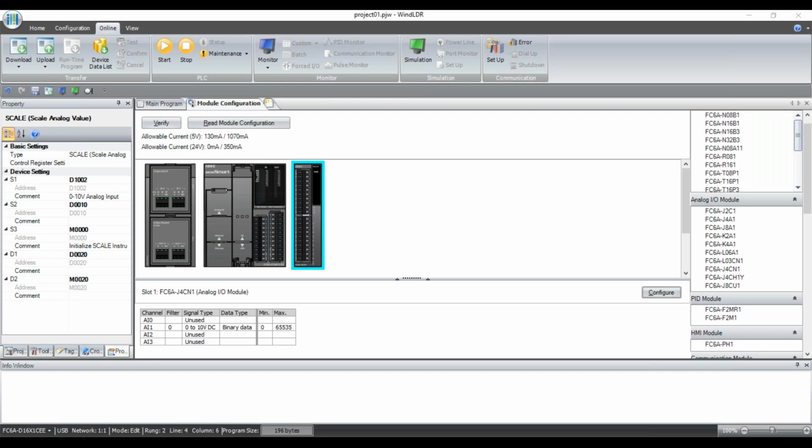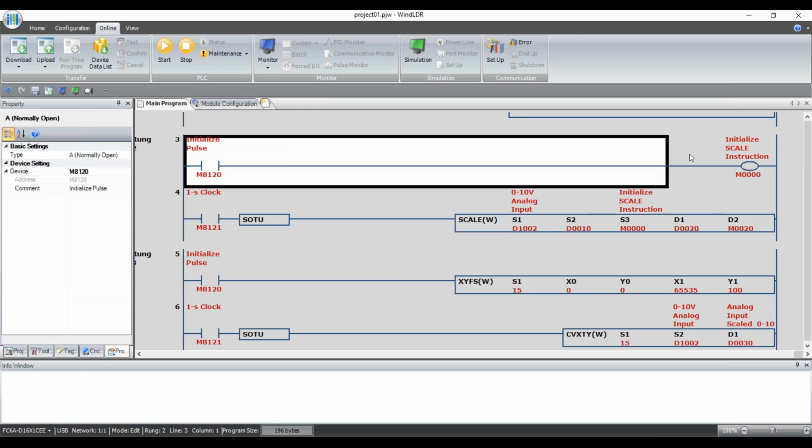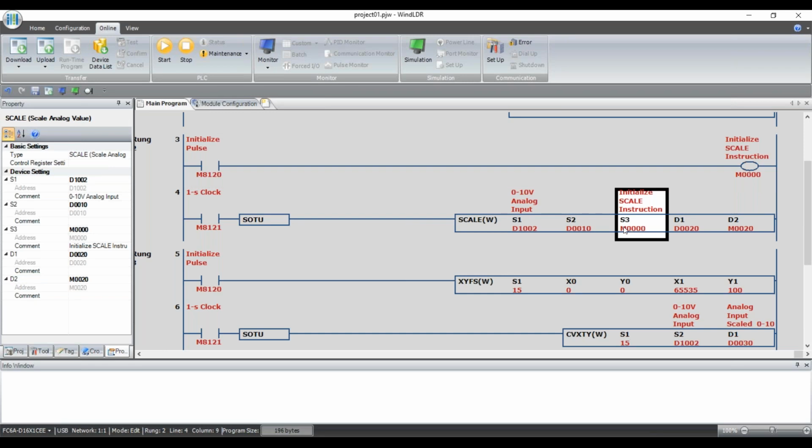Why did you use M0 and just not use M8120 directly in the scale instruction? It's a good question. I could have done that. So here in the program, instead of having M8120 flip on M0 and then use M0 here, could I have just eliminated that and just done M8120 here? Yeah, absolutely. Would have done the same thing.